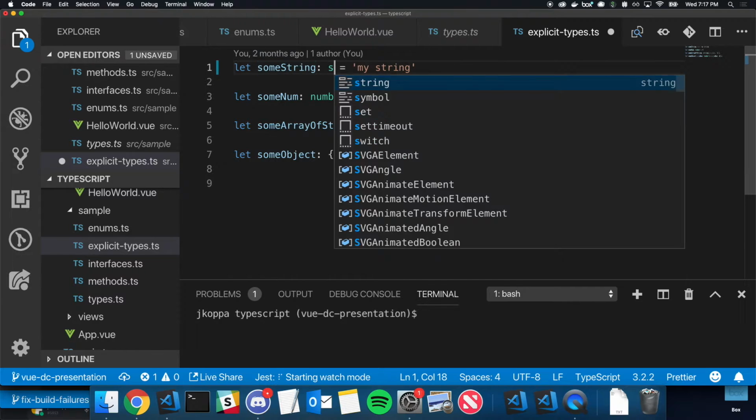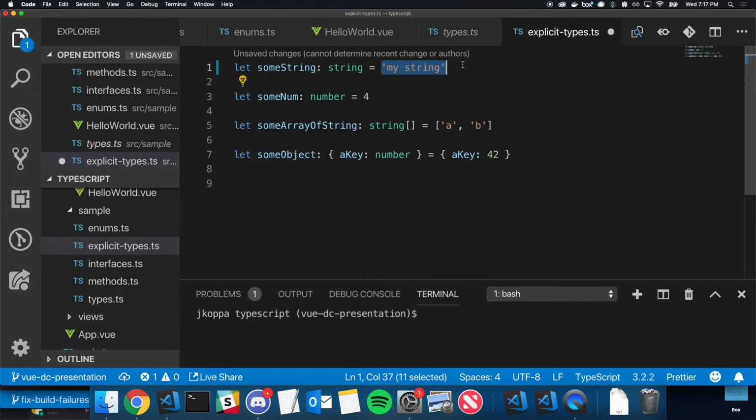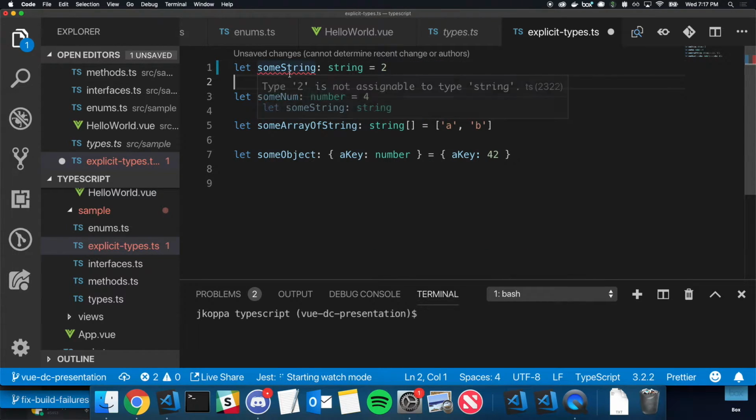But if I say a type of string, and then I try to set a number, it's going to yell at me, and it's going to give these really helpful, wonderful, beautiful error messages. Another reason for TypeScript's popularity, I think. So it'll tell you straightforwardly, this isn't allowed.